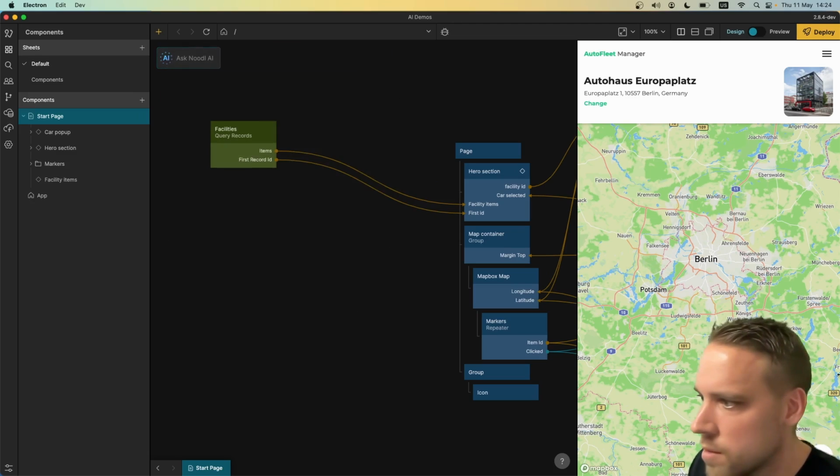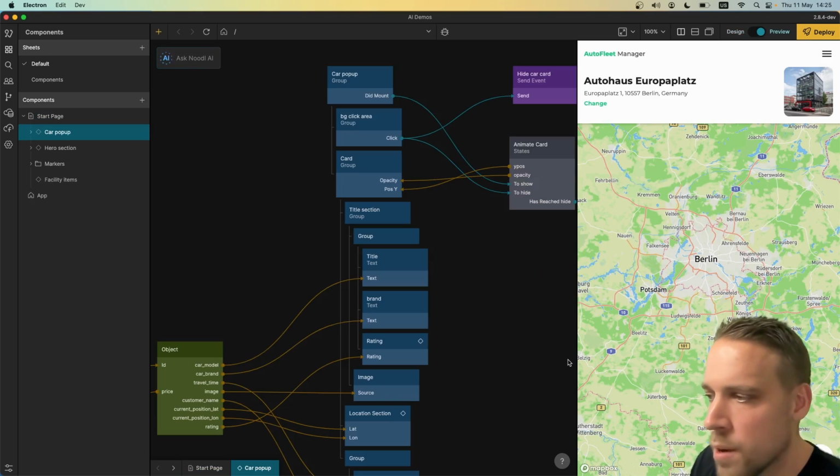So I'm in the midst of building an application here. It's a fleet management application where you can see cars that belongs to different facilities. Let's start by creating a UI where you can fill in a form to add cars to your rental locations. So let's add a new page to our application.